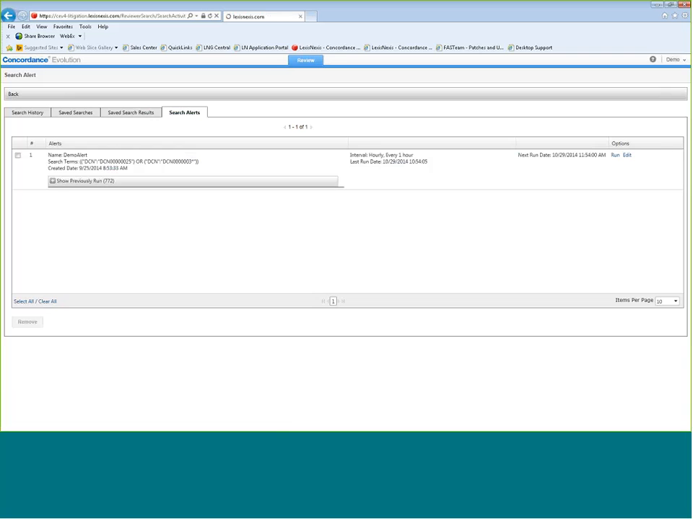And let's see if I have a search alert created here. I do, excellent. So essentially what a search alert does, and this can be set up by the reviewer, you can set the search alert to run every hour, 2 hours, once a day, twice a day, once a week, whatever you would like. And essentially what it's going to do is, based off of your saved search, look for any new records that have been added that match that saved search.